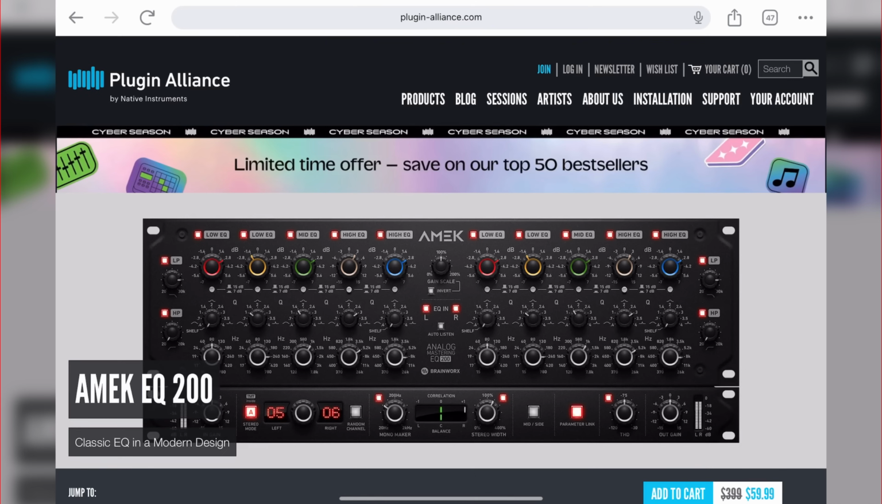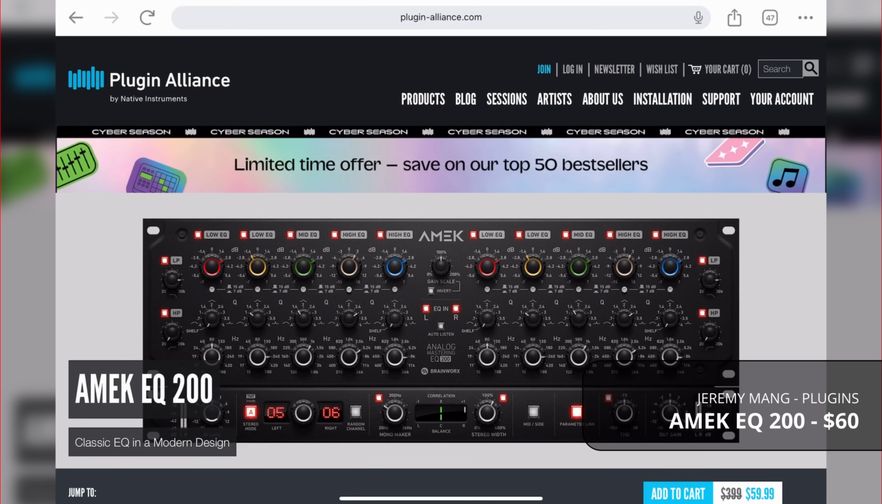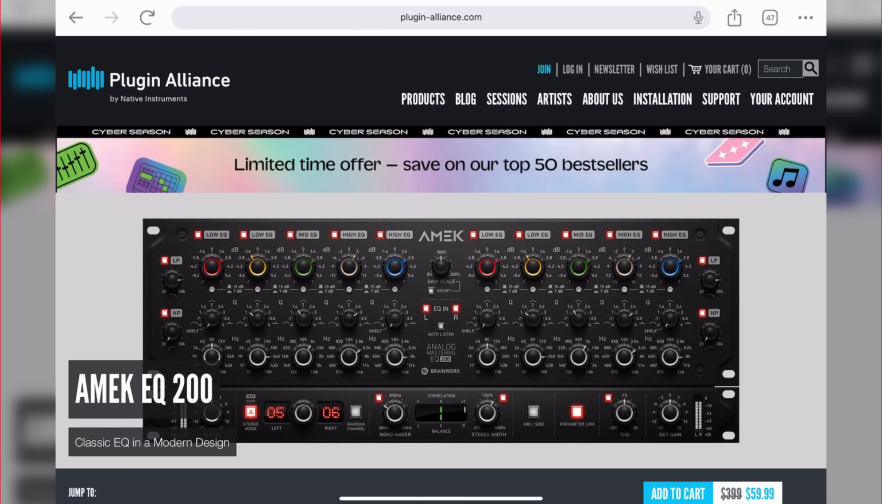Really cool. My last plugin, also from Plug-in Alliance, is the Amic EQ 200. This thing's crazy good. It's an EQ that sounds great. I use it on my tube bus. I use it on a per channel basis, $59.99.